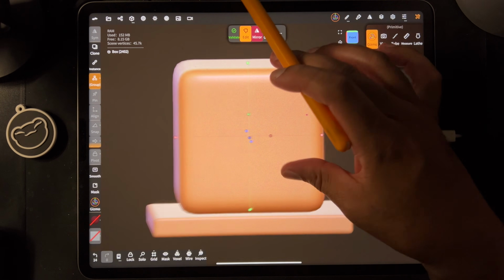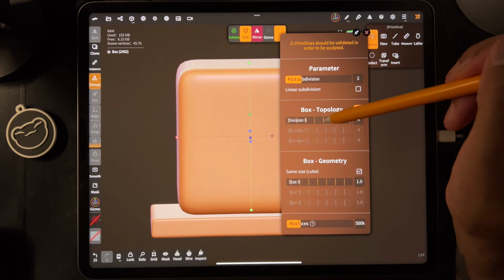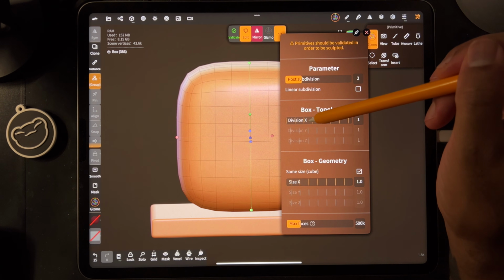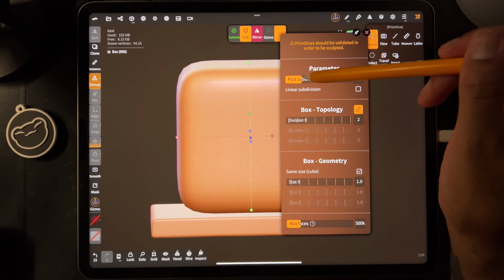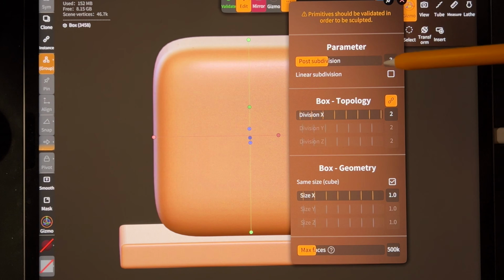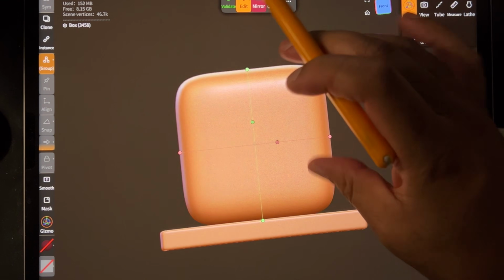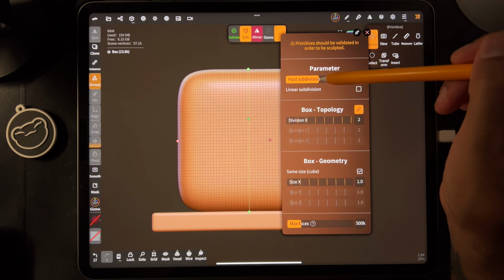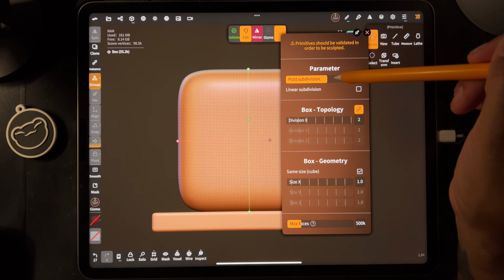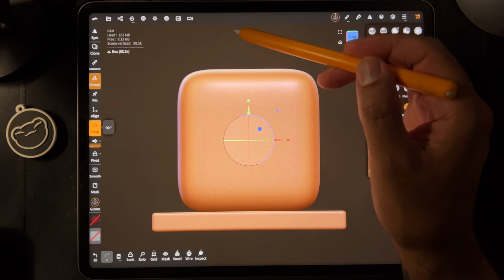It's pretty round. I actually would like it more round. So I wonder. Okay, yes, well, I'll put this to 2 and this to 3. That's a little bit closer to what the kind of cube that I want it to look like. I'm going to put the post subdivision up to 5. I'm going to validate.